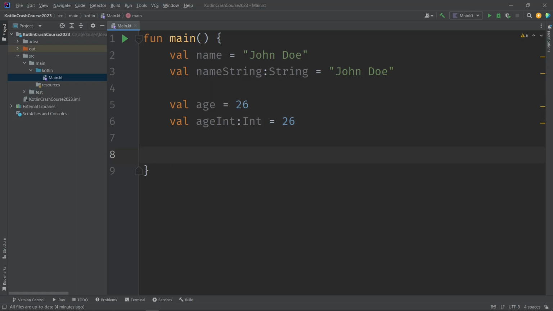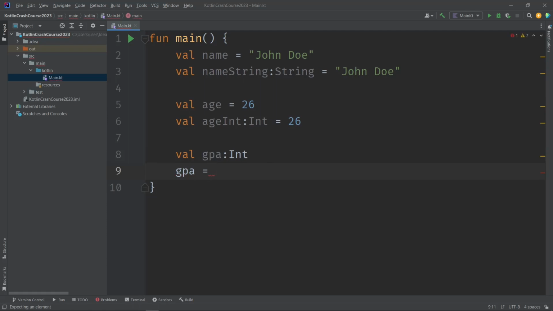So if I define this variable, for example, GPA, and I didn't initialize it, the compiler will highlight it as an error. And if the variable doesn't have an initializer, we need to specify this type explicitly, and then we can later give it a value like so. So if the variable doesn't have an initializer, you need to specify its type explicitly.